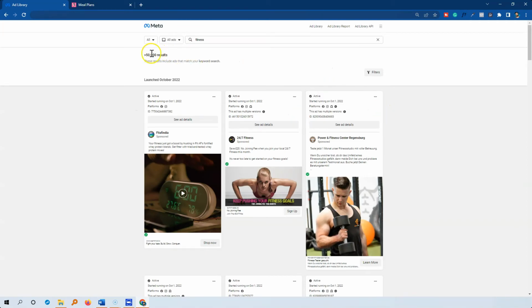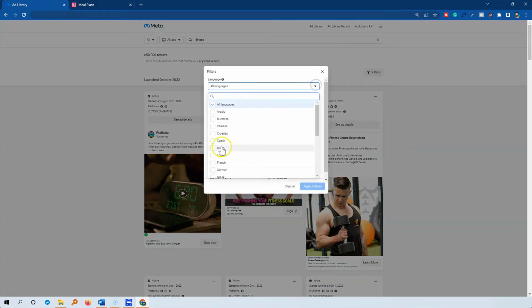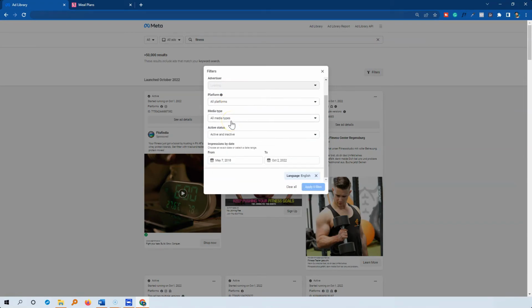Now as you can see, it's come with more than 50,000 results. So here, now you want to click filters. And first thing I always do is filter English speakers and active ads. And now here's the thing. You want to change the date. So with the date, you want to go back at least a few months. Because again, like I mentioned earlier, if an ad's been running for many months or even years, it's clearly an indicator the ad is winning.